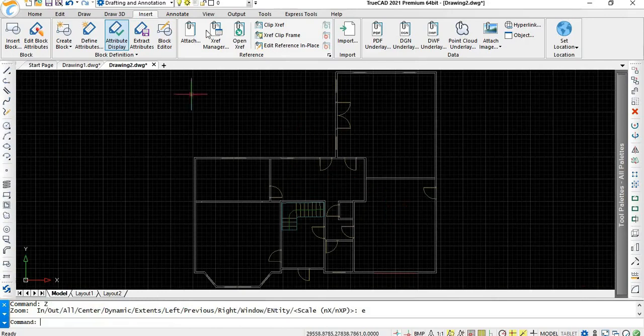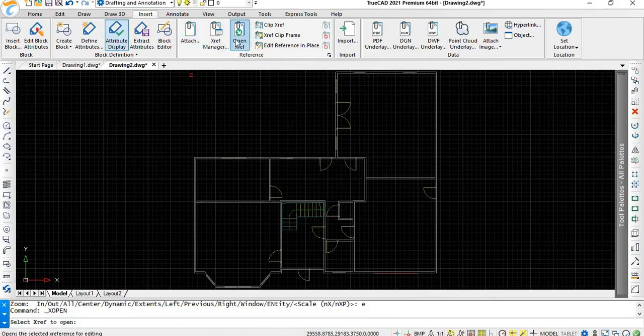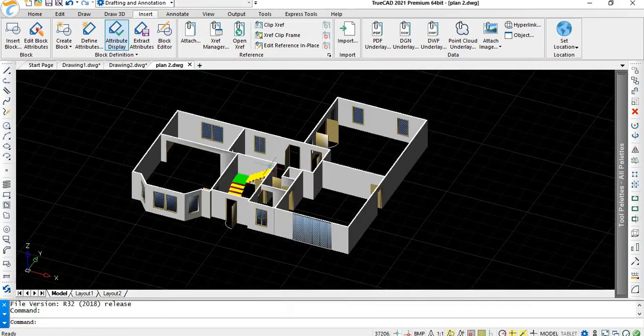Open XREF. Click on Open XREF and select the XREF to open. Then the following XREF can be edited in place by using the edit reference in place.